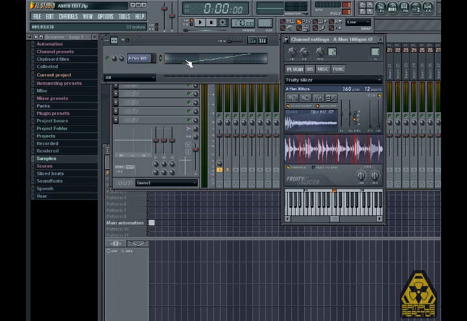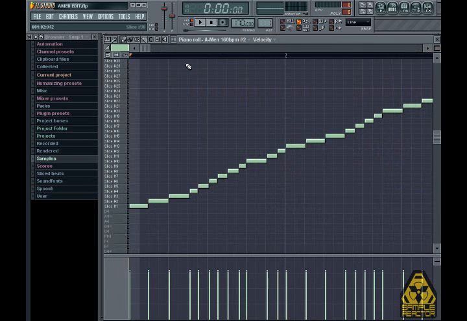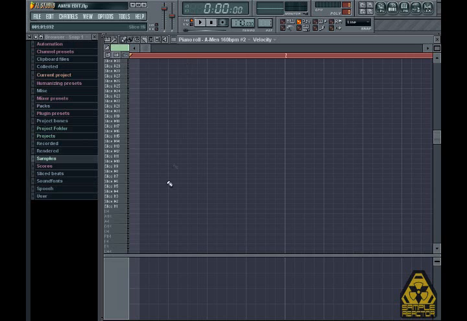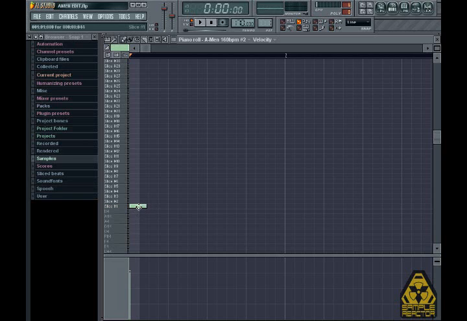So what we're going to do is click on this area to bring it up in the piano roll, Control A to select all the notes, delete to delete them, because we're going to add our own notes. Just going to start off with something simple.